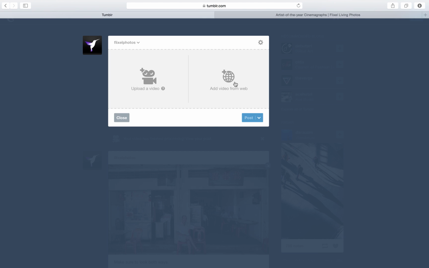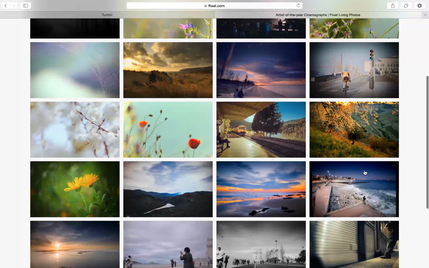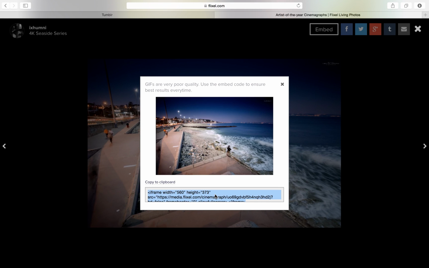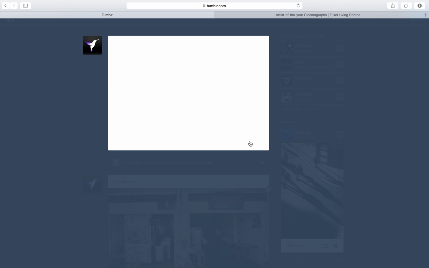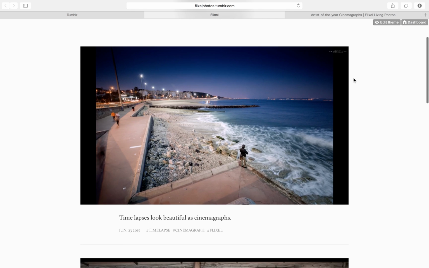Option number 3 is to use our Flixel embed code. Go to your cinemagraph on flixel.com, click on embed, copy the code and paste it into the add video from web option. Here you can see on newsfeed, there's an outward link to open up the cinemagraph.